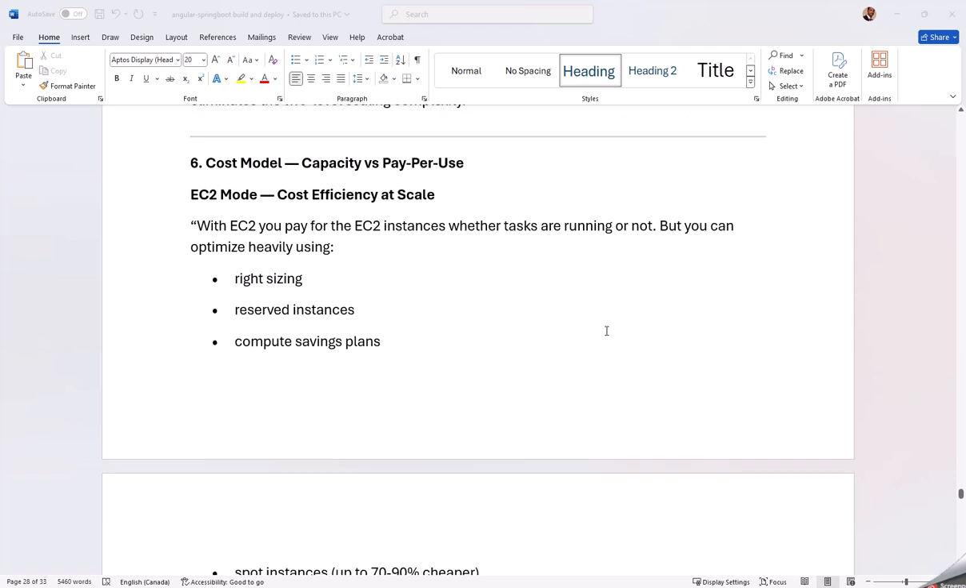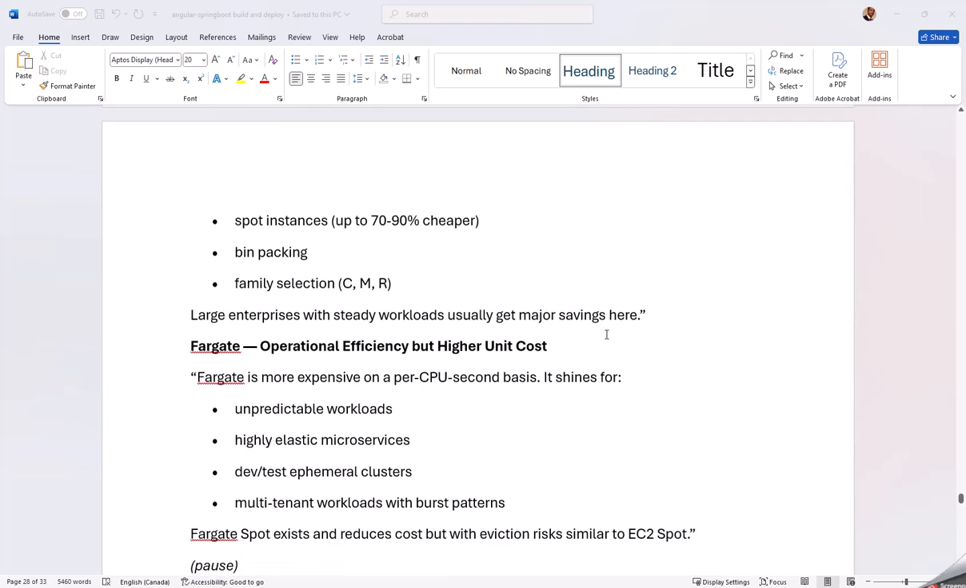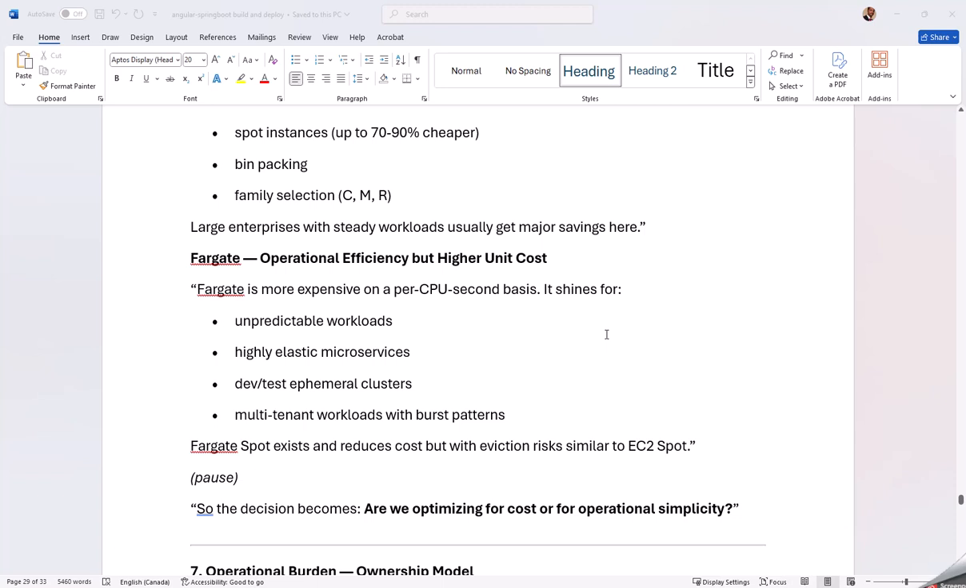Cost model, like capacity versus pay per use. EC2 mode, cost efficiency at scale. With EC2, you pay for EC2 instances whether tasks are running or not, but you can optimize heavily using right sizing, reserved instances, Compute Savings Plans, Spot instances, bin packing, and family selection. Large enterprises with a steady workload usually get major savings here. Fargate targets operational efficiency, but has a higher unit cost.